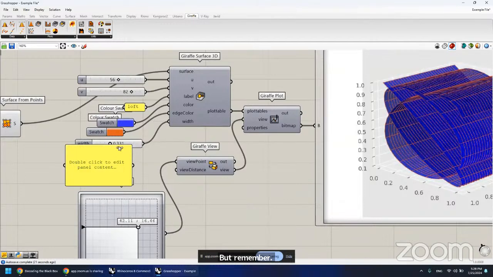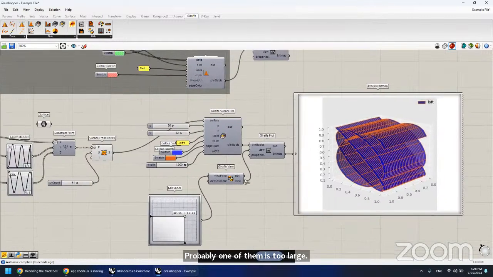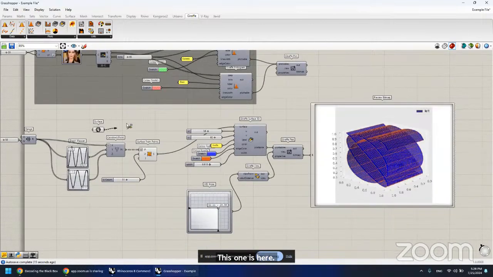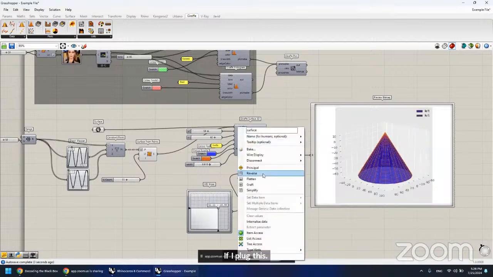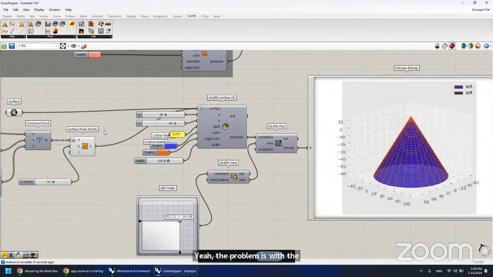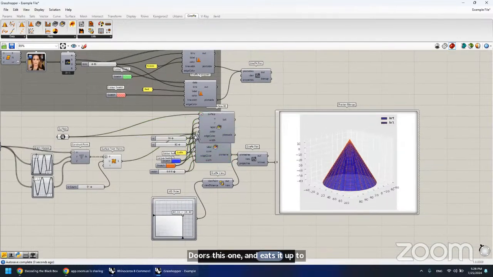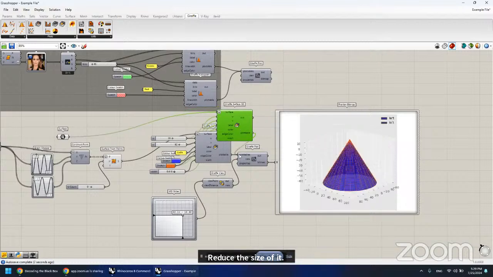Okay, probably one of them is too large, so I'm gonna divide this. Let's see, this one is here and this one goes there. So if I plot this, yeah, the problem is with the scales of them. So this is so much large that it dwarfs this one and then eats it up, so you cannot see it anymore. But the idea is still standing. So let's reduce the size of it. Maybe we can do this.